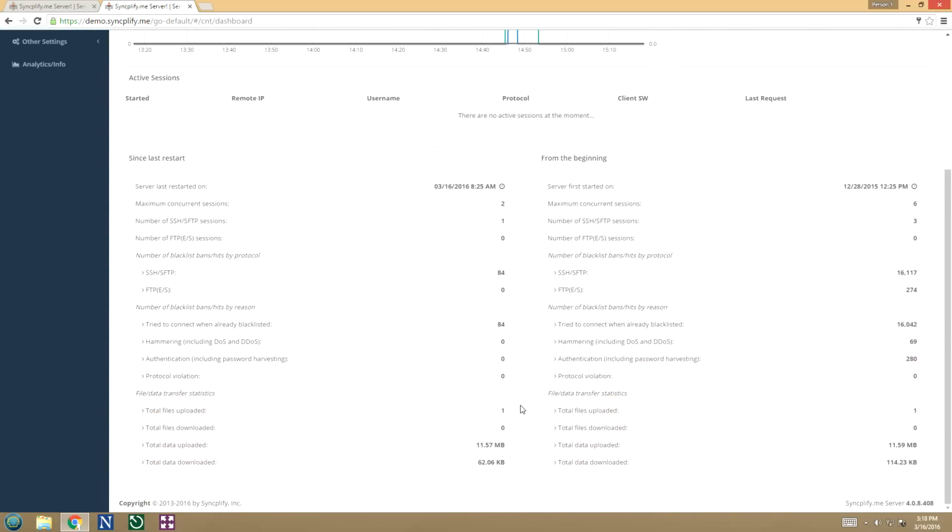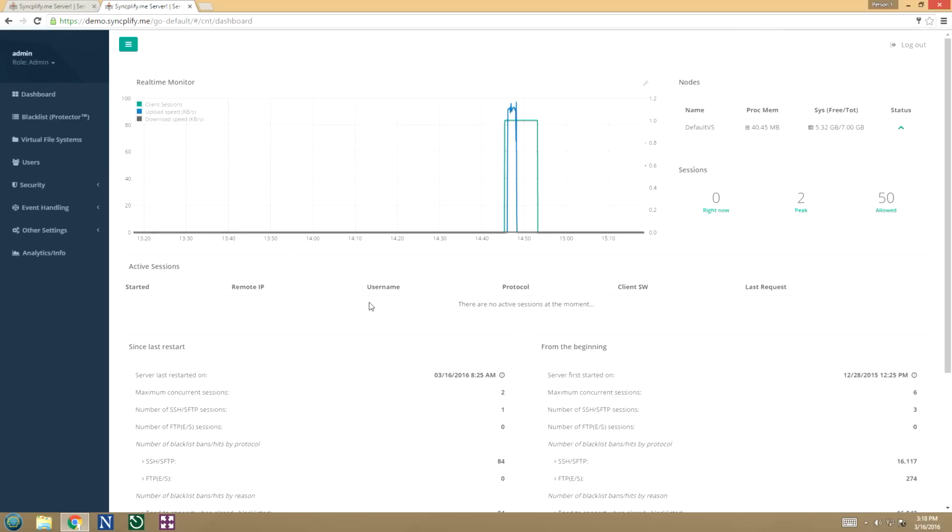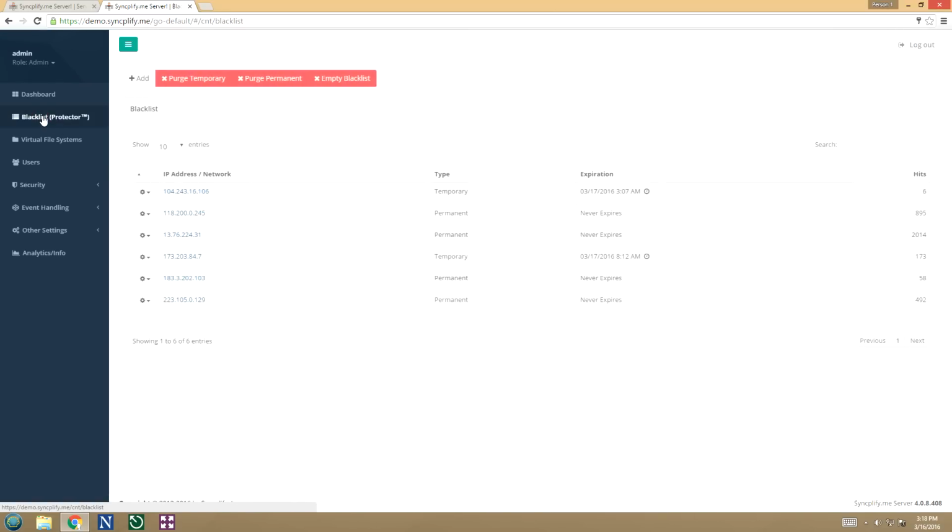In the bottom part of the dashboard, you can find aggregated statistical data that tell you what happened in the server since the first time you installed it and since the last time it was restarted. The blacklist is also all new, now managed by our proprietary protector technology, that can identify and prevent most types of attack.